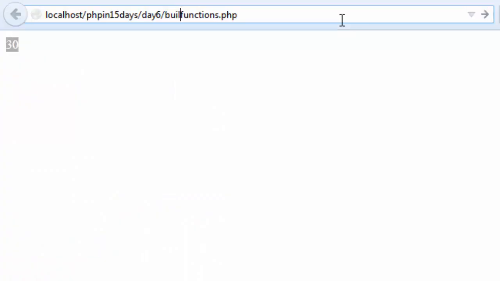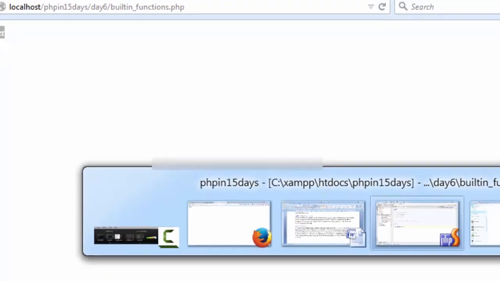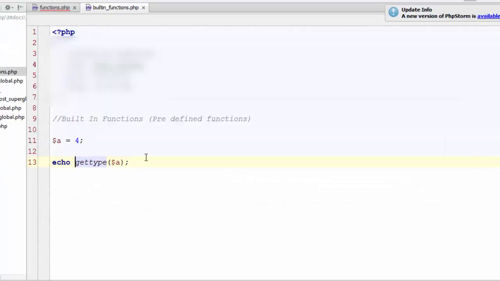So it will show us the type of variable $a. That's it. Go to the page and hit enter and you can see the output integer here. So it made our work a whole lot easier of getting the type of anything. We just call the function and pass it a value or variable, and the function gives us the type of that variable. There is another internal function, settype.